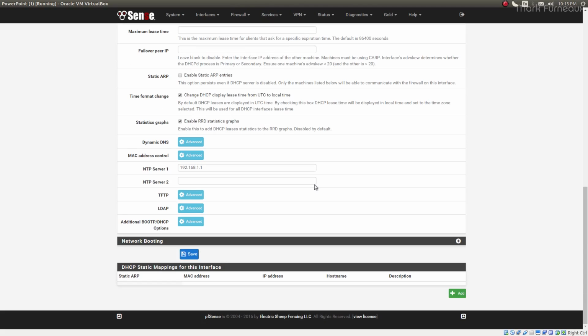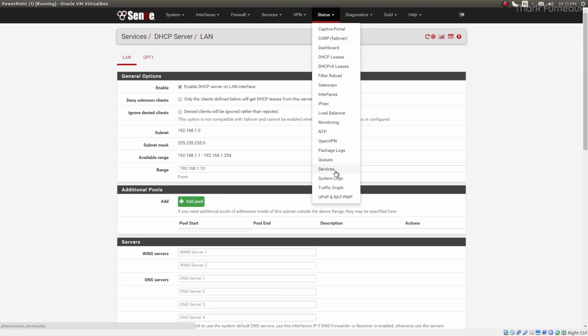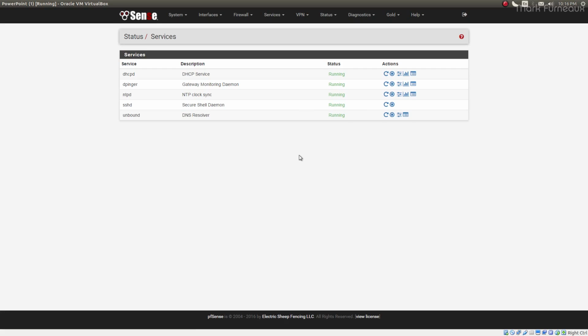But when you make a change that requires a restart, pfSense will bring up a banner. You click apply to restart, and it'll restart the service. But one thing that I see happen if you have a large number of interfaces, so if you have a router that has 4 or 5 interfaces that all have DHCP servers on them configured differently, what I've found is that sometimes pfSense doesn't restart the service correctly.